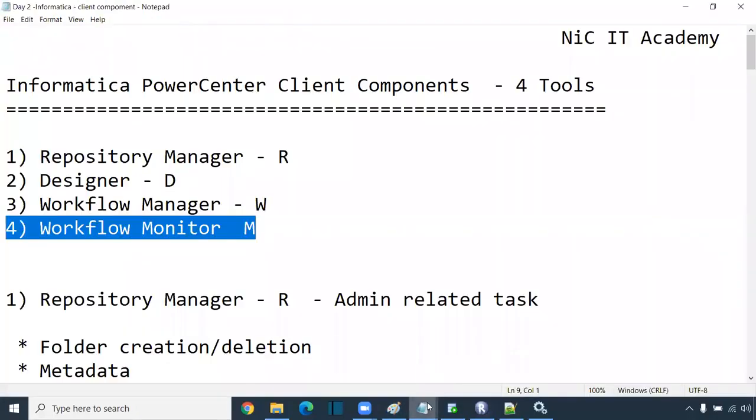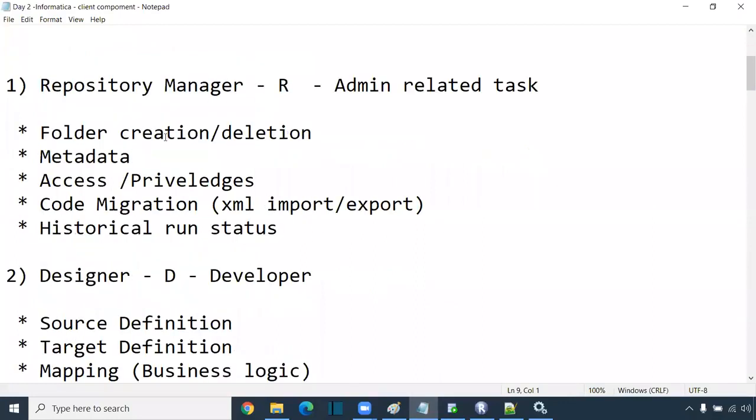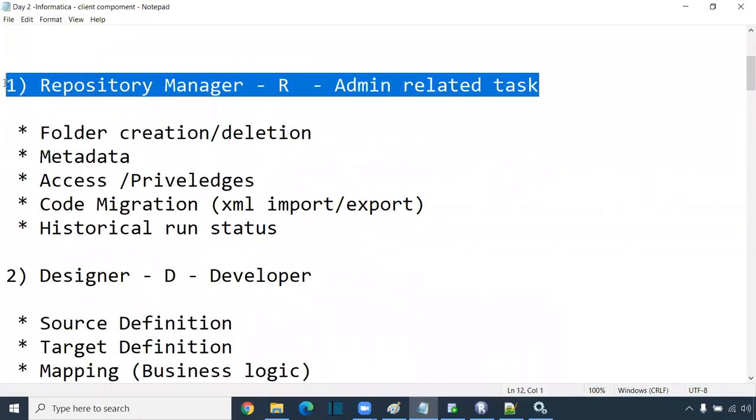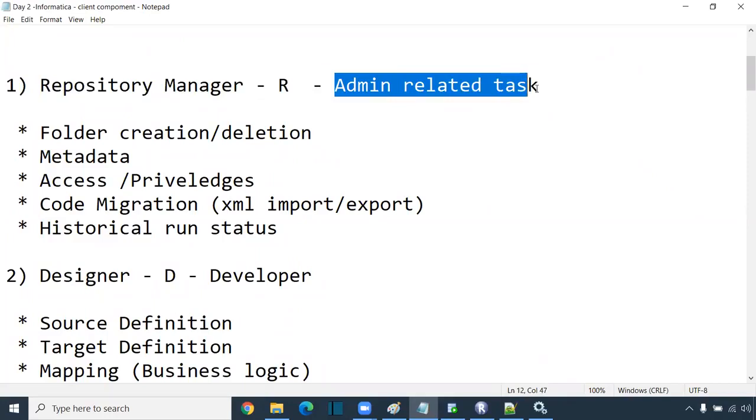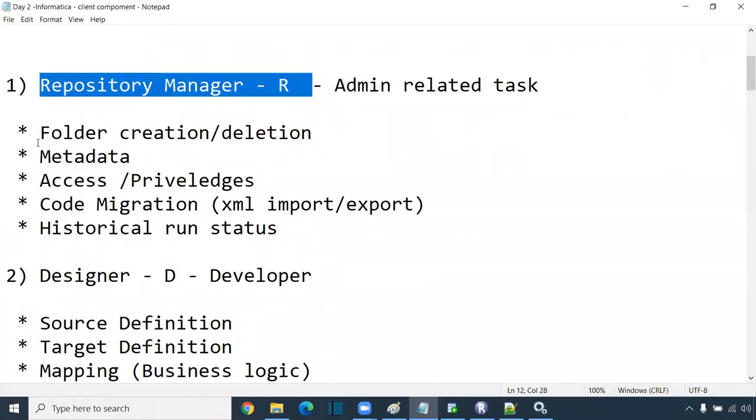So what is Repository Manager? It is the top-level one. Whatever admin-related task you want to do, you can go to the Repository Manager. What is an admin-related task? If you are the Informatica admin, you will be doing most of your work in the Repository Manager only.